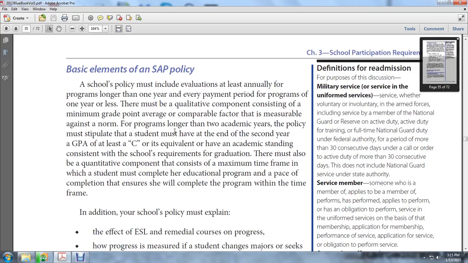Basic element of SAP. The school policy must include the evaluation at least annually for programs longer than 1 year, and at the end of every payment period for programs of 1 year or less, and it must have a qualitative component consisting of a minimum grade point average, a measurable factor against the norm.